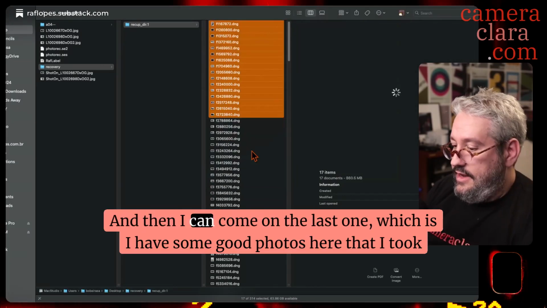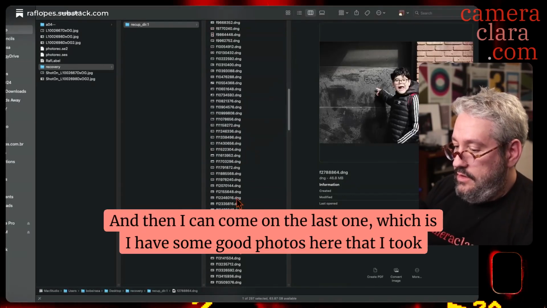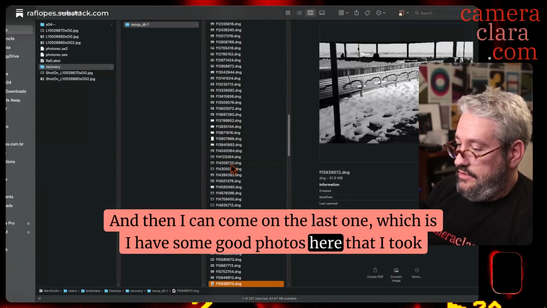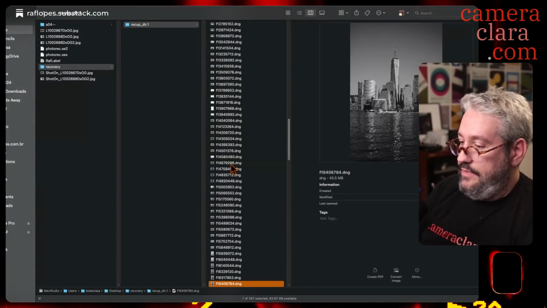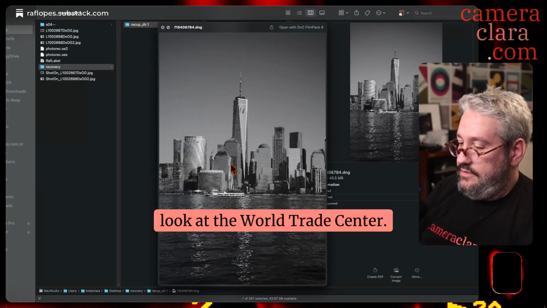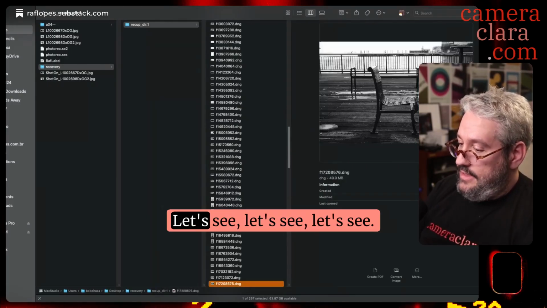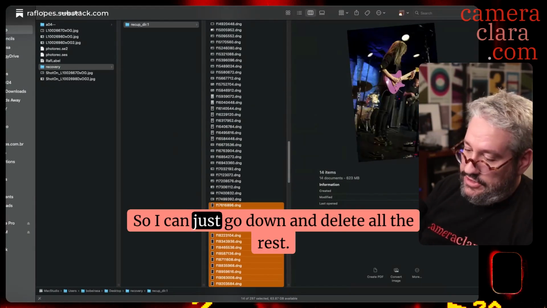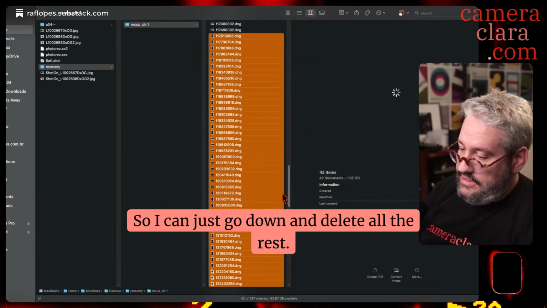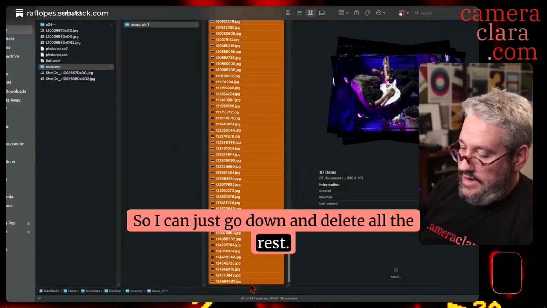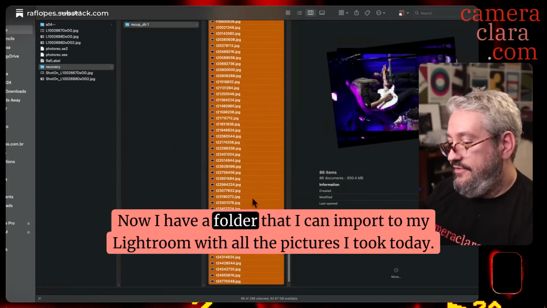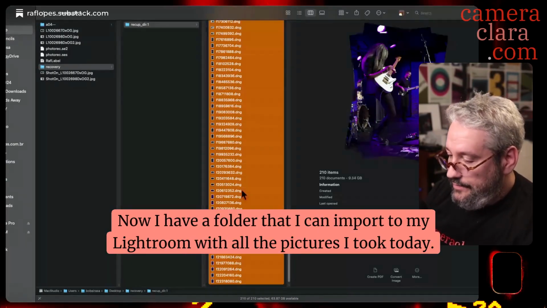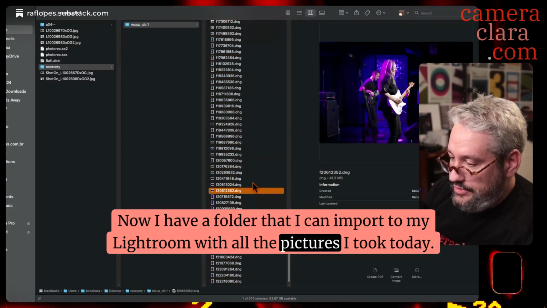All right. And then I can come to the last one. I have some good photos here that I took today. Well, look at the World Trade Center. Beautiful. Let's see. Yeah, this is the last one. So I can just go down and delete all the rest. Bam. Now I have a folder that I can import to my Lightroom with all the pictures I took today.